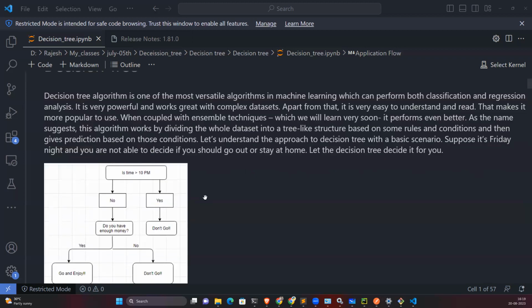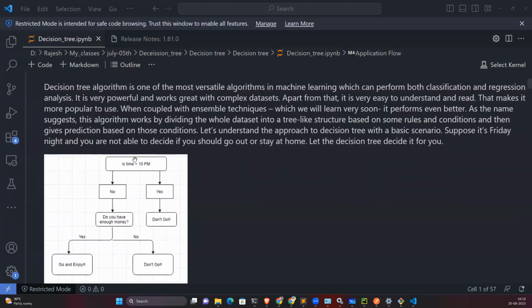So if someone, a friend or colleague, is coming to my place asking whether we should go out, I will check this condition. What's the time? If the time is more than 10 p.m., obviously I will go. If it's before 10 p.m., I'm not free.